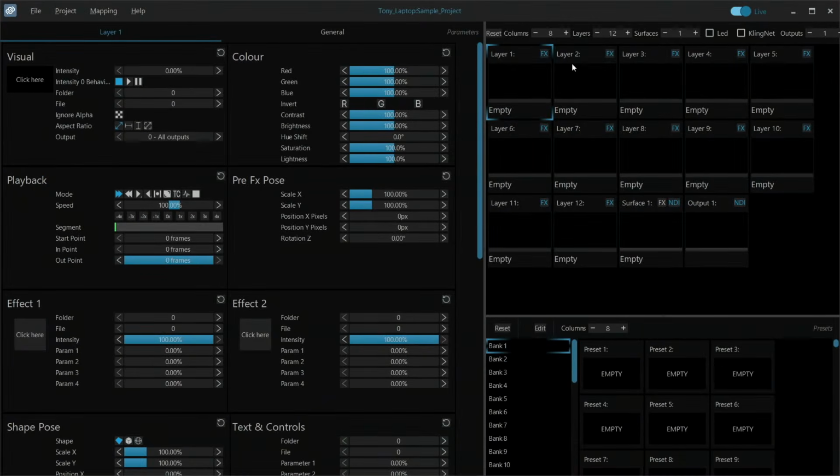Well, let's talk about layers. Layers up the top here, you can see I can set the number of layers here. Now, important to know, depending on your license, if you're in the free software, the watermarked output, you can add all 48 layers. If you're in our core mode, you get 12 layers, and the full mode, you get 48 layers. So you can choose your layers by just clicking on the top here. You can choose your surfaces along here as well. I've just got a single surface going to my output, and outputs along here as well.